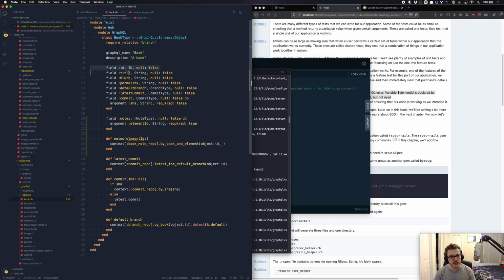So we can get a book's ID, a book's title, a book's blurb, a book's permalink. And if we're in a resolver in that class, we can always just use object to refer to the current object. You can think of it like self almost, like it's the current book that we're working with. Object ID is the thing we want. And the other part we want to pass to this query is going to be an element ID. So we want to do by book and element, passing in the object ID and passing in the element ID here at the end.